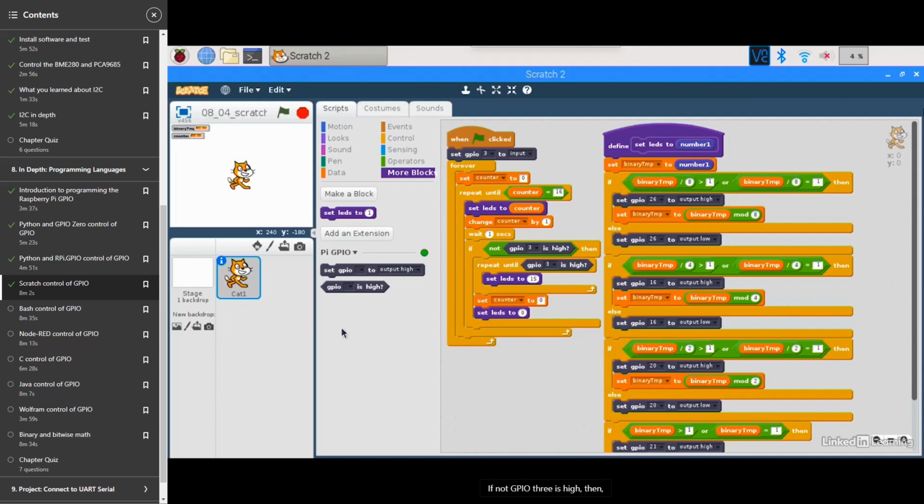Just below that is a conditional statement. If not GPIO3 is high, then, and this is what's watching the button. It's important to point out that the button has to be checked or polled. Scratch does not provide a way to handle interrupts. If the value of GPIO3 is not high, then the code inside of that conditional executes.